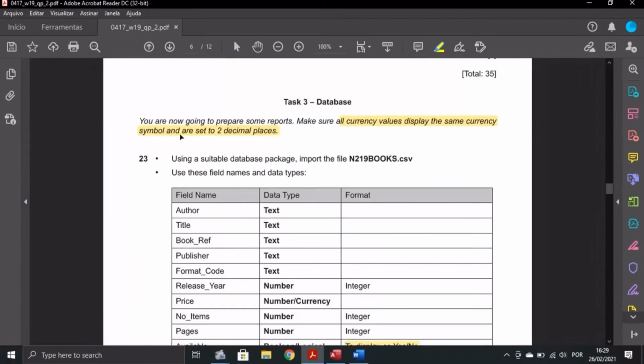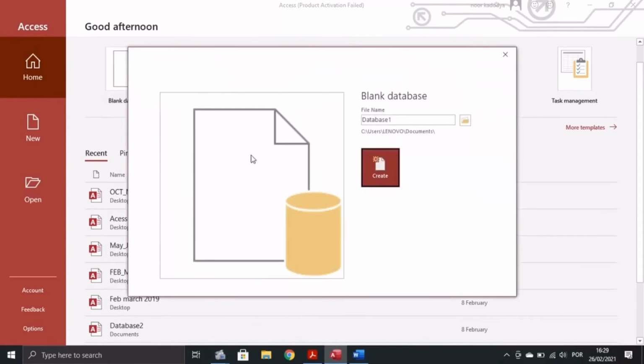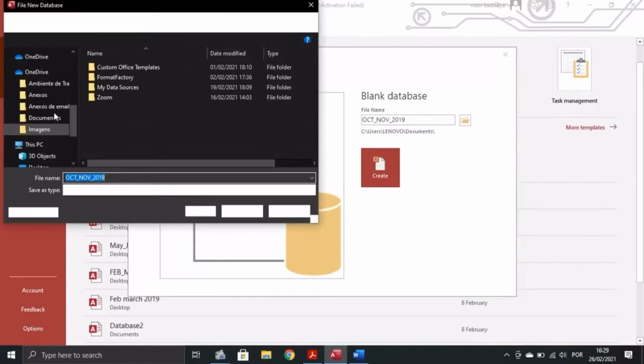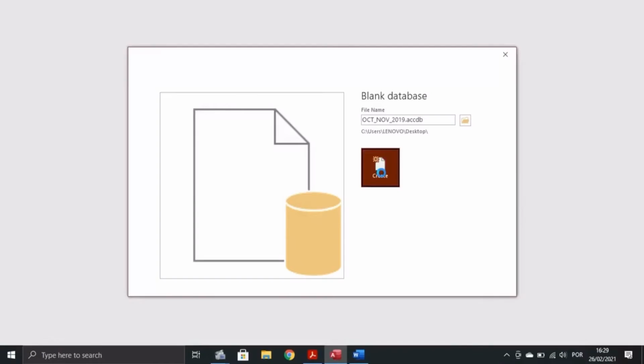You are now going to prepare some reports. Make sure all currency values display the same currency symbol and are set to 2 decimal places. Using a suitable database package, import the file nt19books.csv. I already have access, so I will create a blank database. I will name this November 2019, and the name doesn't really matter, so you can name it whatever you want. I will save this in my work area, which in this case is the desktop, and I will create this Access database.